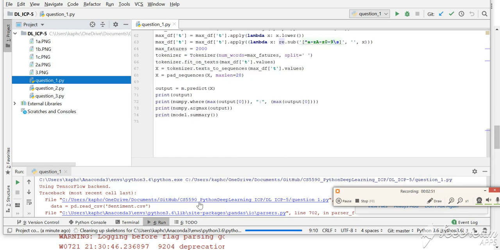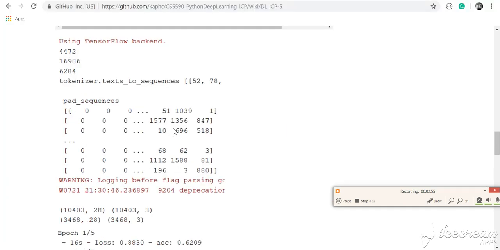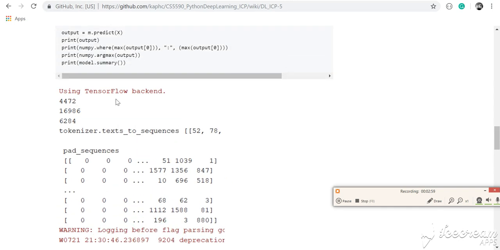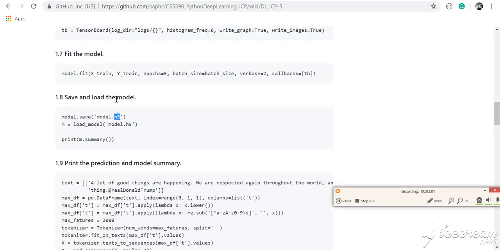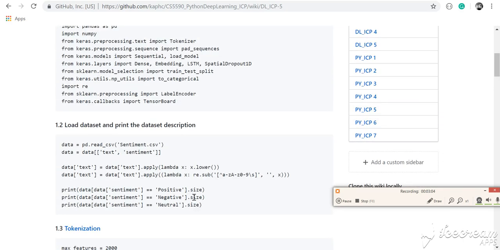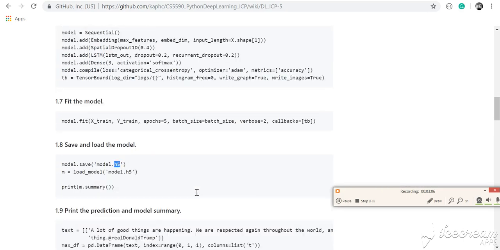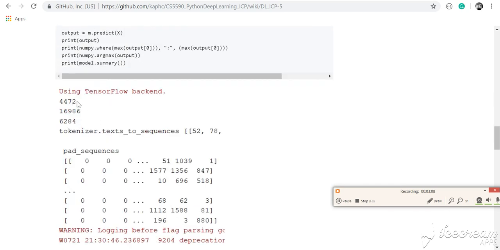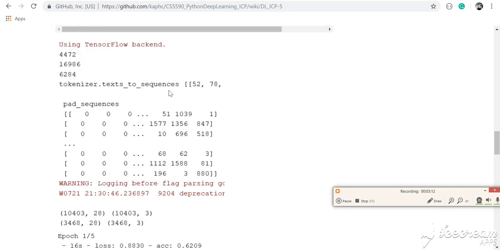It takes lots of time to run the code, so we have the screenshots of the run. So it says 4,472, 16,900. This is all about the positive, negative and neutral sizes. So we have 4,472 data points of positive, this number of negative and this number of neutral. Now we add the tokenizer.